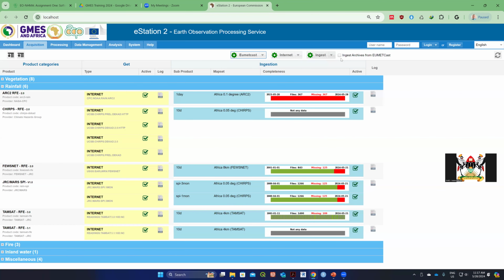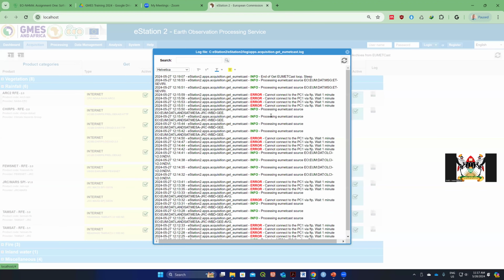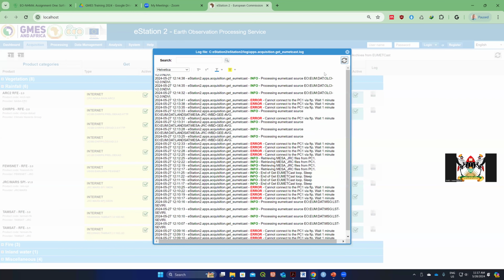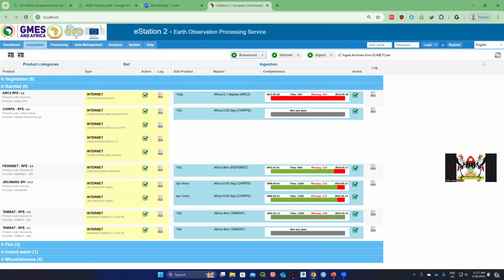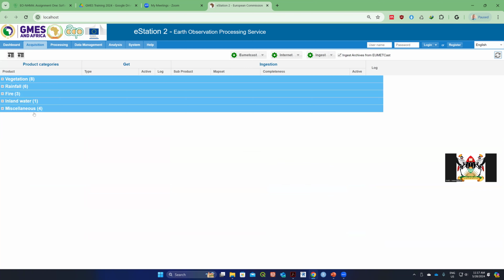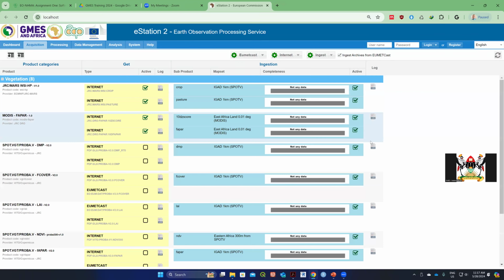So there's this section, get archive from UMEDCAS. This is something that you will need to check to turn on so that you avoid some of the errors that I showed you here, which are complaining because of that. When you check that, you'll be able to have your system up and running. So I'm going to refresh since I've turned on get archive from the UMEDCAS location. Okay, perfect.